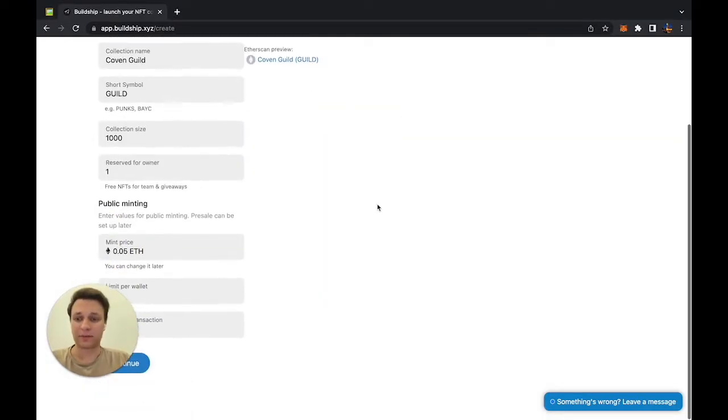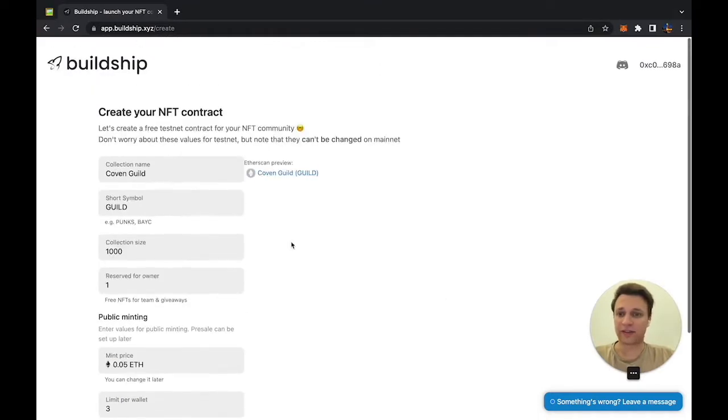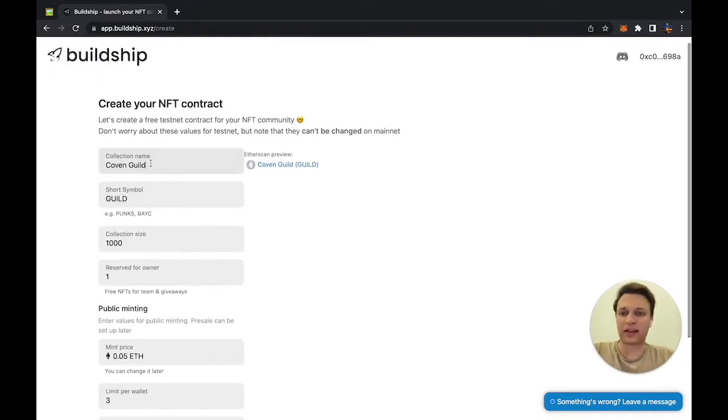I already have some values here. So my collection name will be called Coven Guild. And the short symbol is just basically a short name that will be displayed everywhere. It can be something short and cool. And also your contract by default will be named Guild. And if you want to change that, we can change it later.